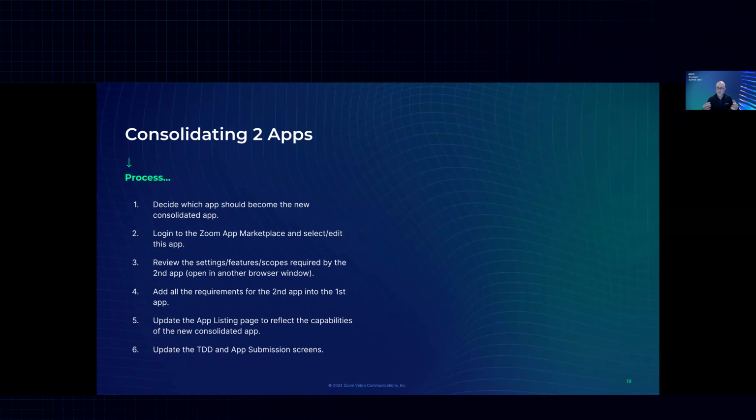Now, unfortunately, it's a manual process. There's no automatic conversion because we can't cover every single scenario of every different app type and all the different options that you might have configured to automatically convert those into a single app for you. So what you have to do is go through that second or any subsequent apps that you want consolidated into that first app, and manually add and configure those settings, those features, those scopes within the new consolidated app.